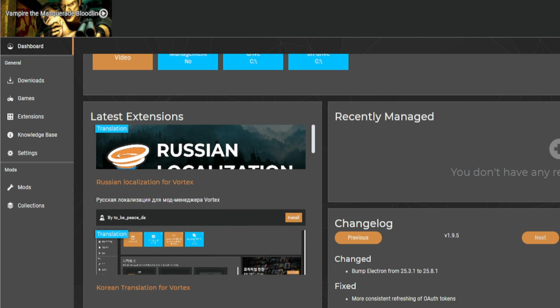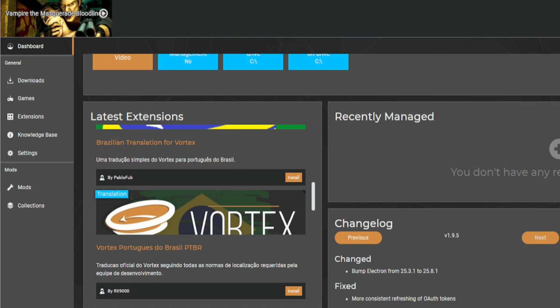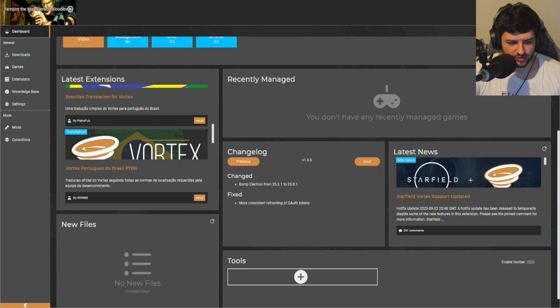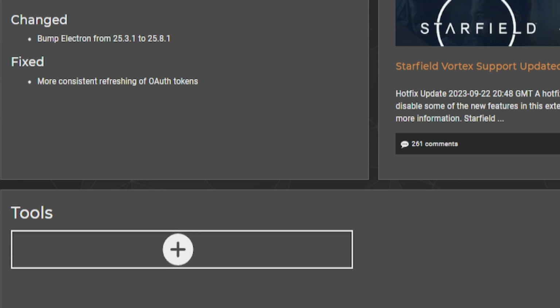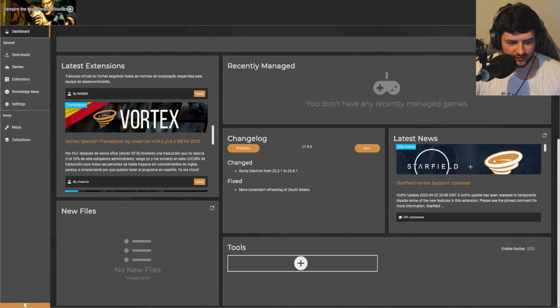It shows different extensions, which we can click on and install, which is usually support for different languages or news about the recent game supports like Starfield. And then also down here, we can click on tools, click new and install things or set up custom configurations.